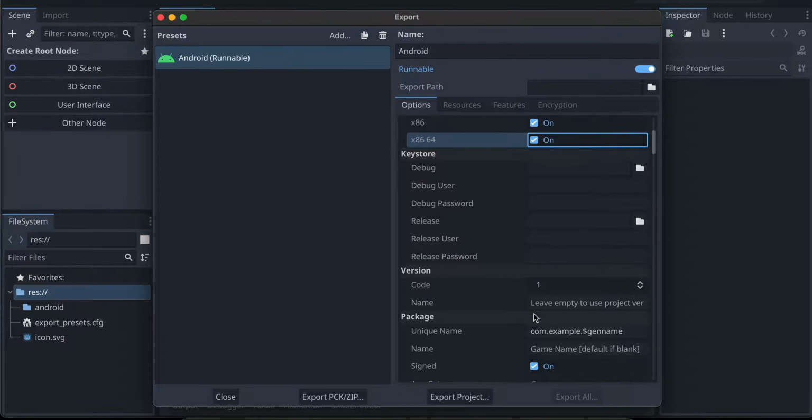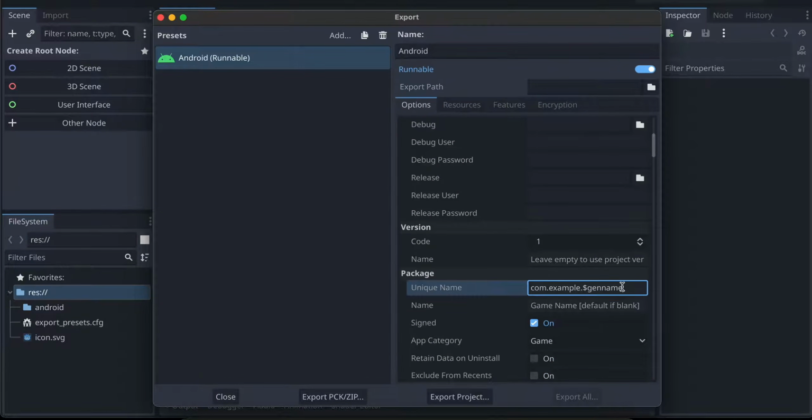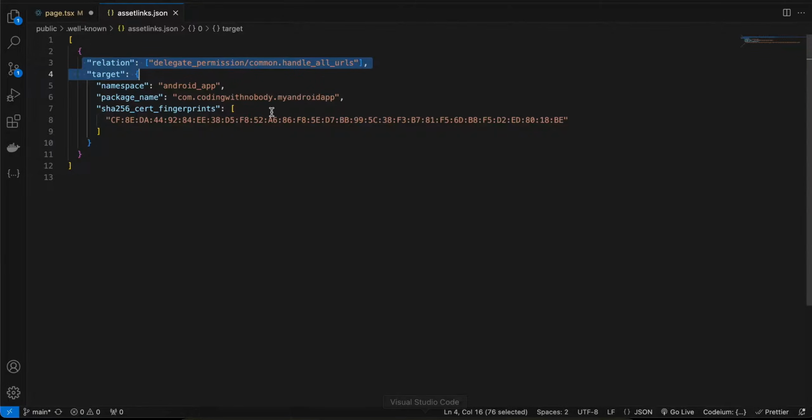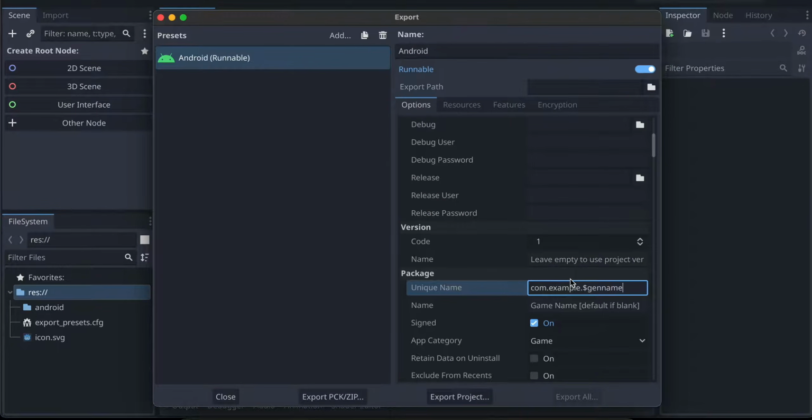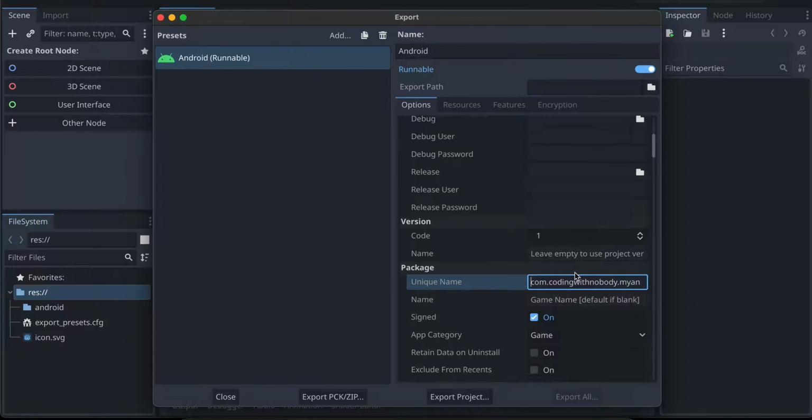Okay, then this is the package name. So here you will have to give your package name. So what I'll do is I will enter my package name. You will have to write your own package name. Typically it is something like com.yourcompany.yourappname. So something like that you can use. So I'll just copy paste this. Whatever you have used inside assetlinks.json, you have to use the same thing over here. So I'll just remove this and I'll enter this. Okay, so this is the entire thing.